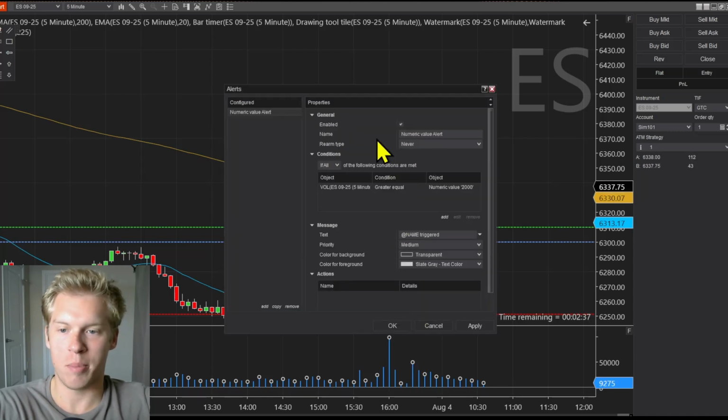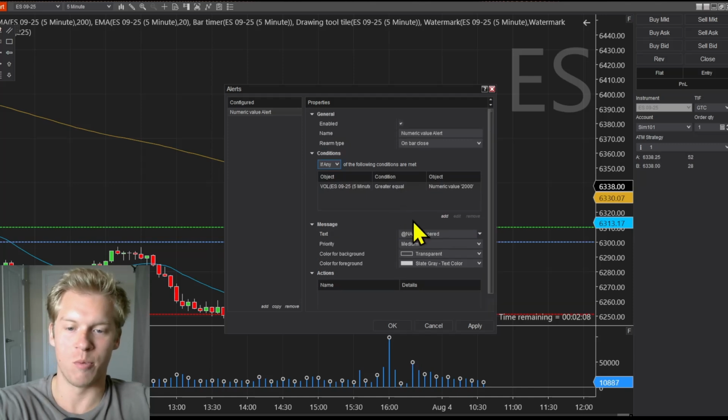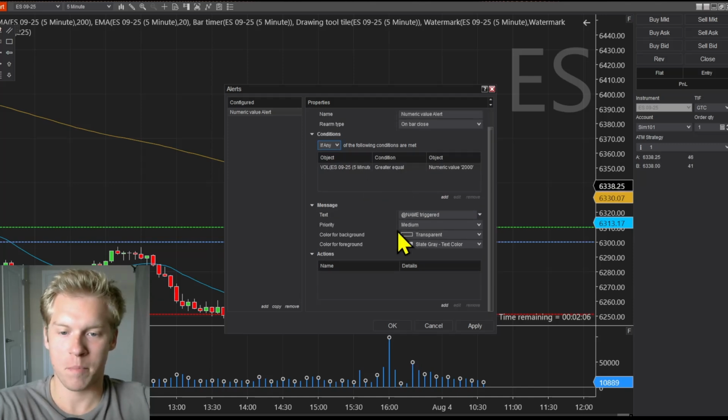Okay, so our same screen pops up. Rearm type, we could just rearm it on the bar close because the volume just occurs on that every single bar. So when the bar closes, it'll just restart. If all is fine here, we'll choose if all because I'm not going to add another condition here. Now, it's probably good practice to just choose if any, just in case. It just reduces complications, but we're not going to mess with the message any.